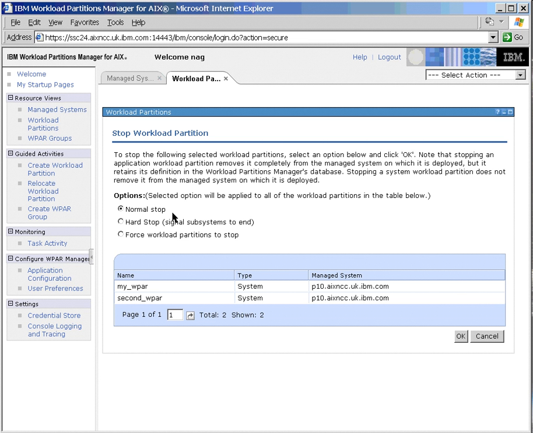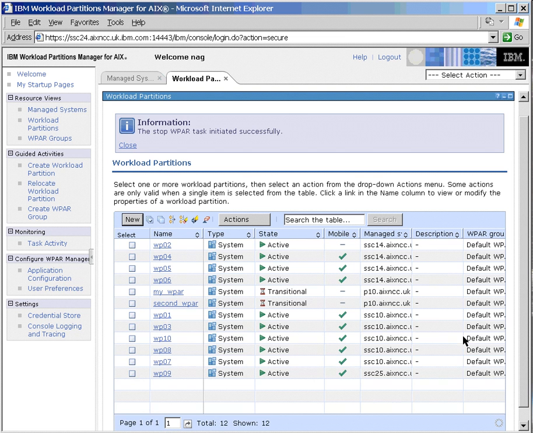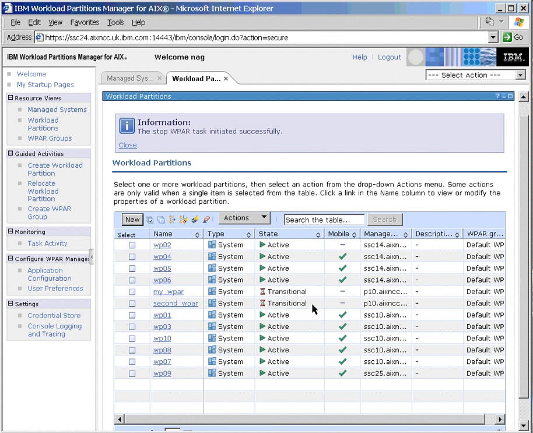We can do a normal shutdown that will give users 5 minutes to shut down, a hard that actually does it in 60 seconds, and we'll do that. Or we can do a force, which is as fast as it possibly can. It actually stops the workload partition in its tracks. Okay, so again, these have gone transitional, and it will take a minute, and those will then stop.